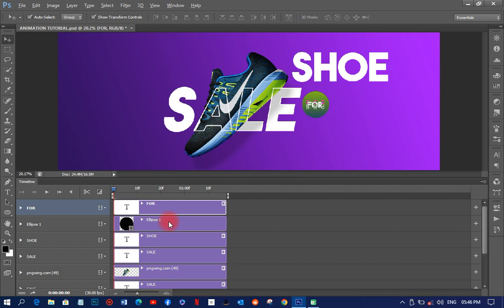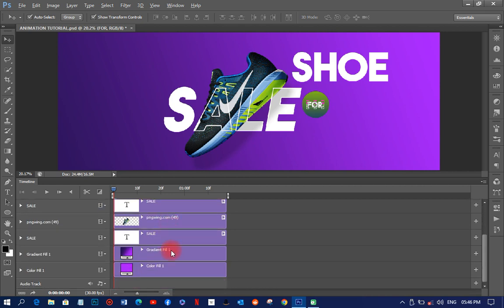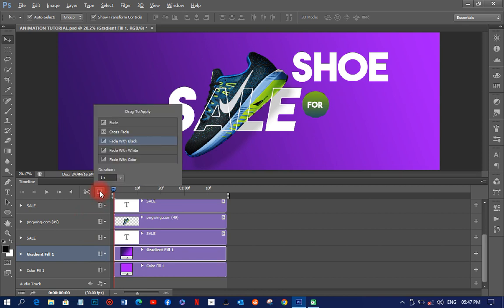So first of all, what I need to do is come to this particular place. That's the gradient, and I'm just going to animate it. I'm just going to give some kind of animation to it. So I come and click over here, then I pick fade with color. Then I'll pick that one and pull it over here.